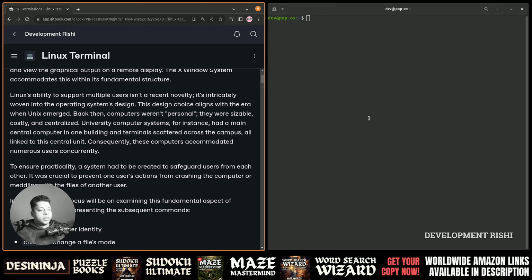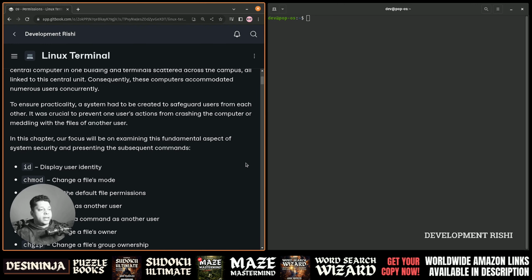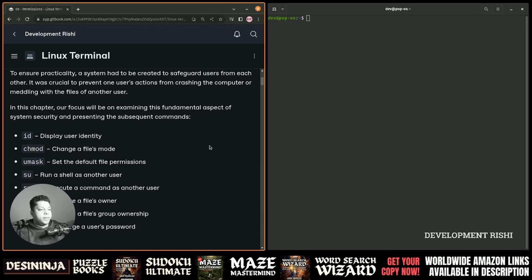Consequently, these computers accommodated numerous users concurrently. To ensure practicality, a system had to be created to safeguard users from each other. It was crucial to prevent one user's action from crashing the computer or meddling with the files of another user. In this chapter, our focus will be on examining this fundamental aspect of system security and presenting the subsequent commands.